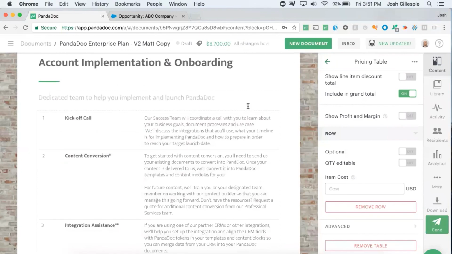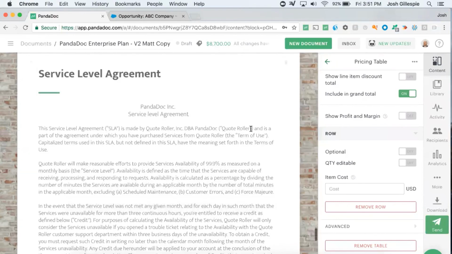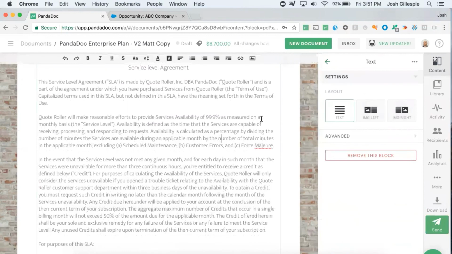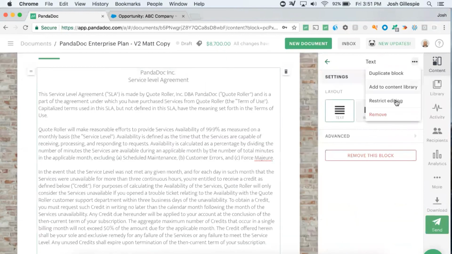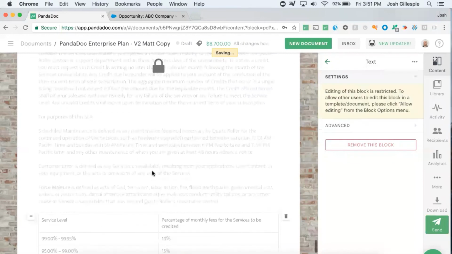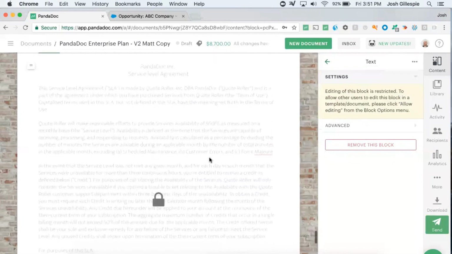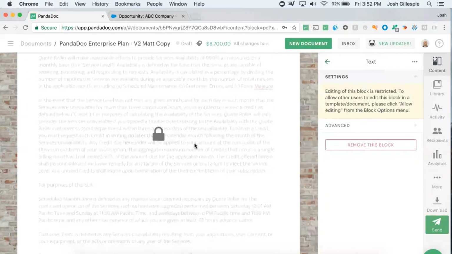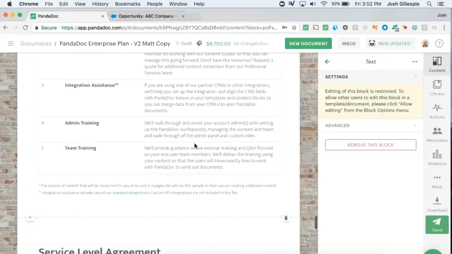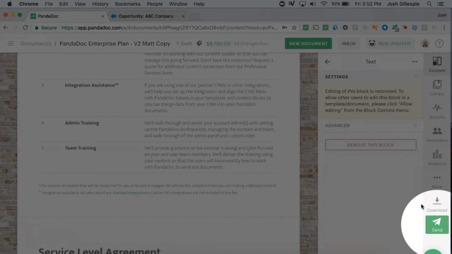An overview of our implementation plan and so forth. So again, you guys get the idea. At this point, I can make whatever edits I want, or you might see some content like my SLA here that would probably be restricted if I wasn't an admin, in which case I would see this. Don't edit this, right? It's locked.